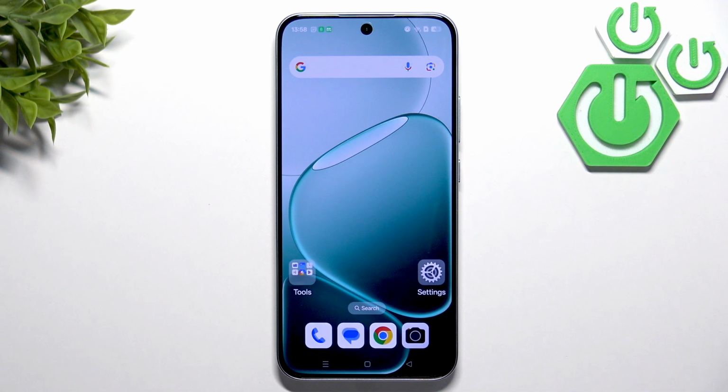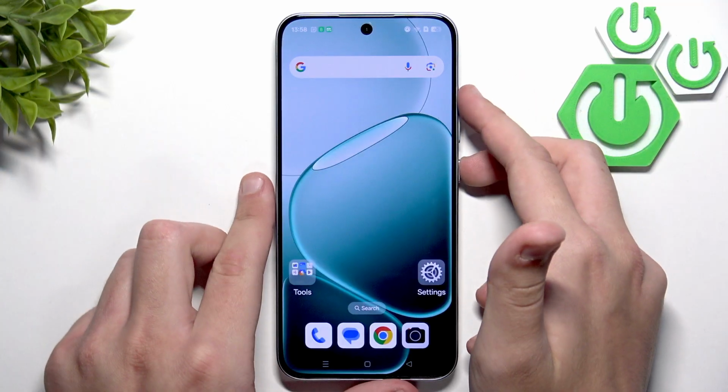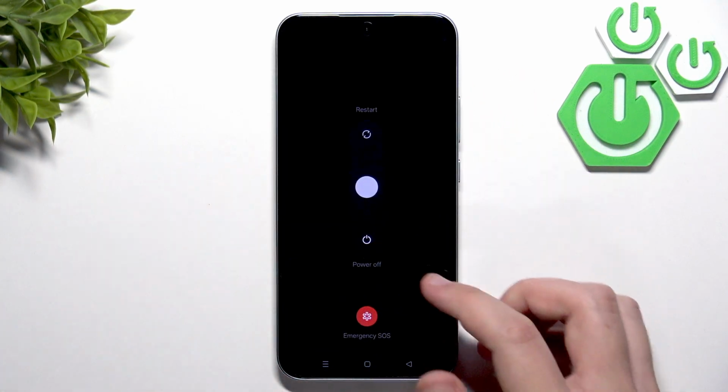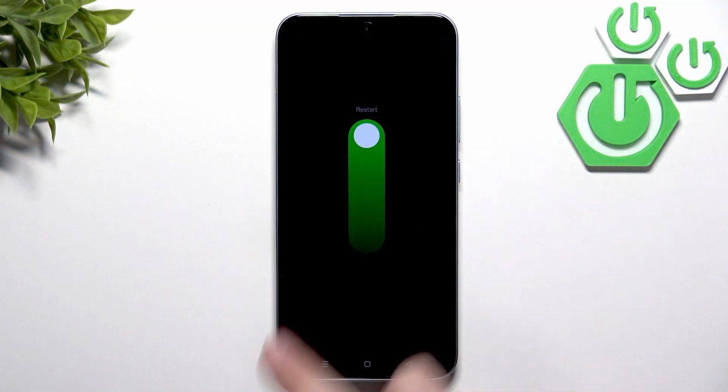But if yours still isn't, then what you guys can do is restart the phone to refresh the entire system. So click the power button and the volume up button at the same time. Now swipe up to restart the device, and now your device is restarting. So I'll see you guys in a second after the device restarts.